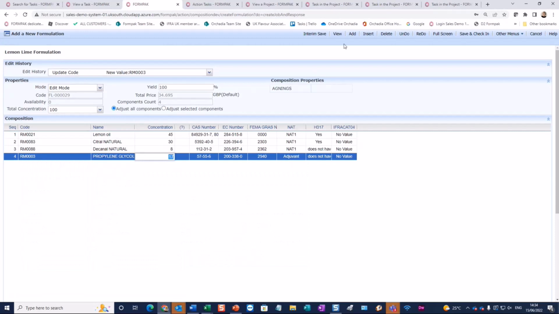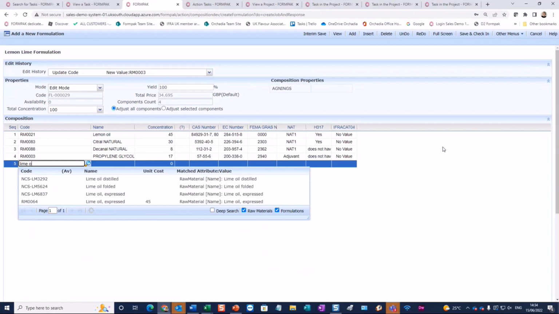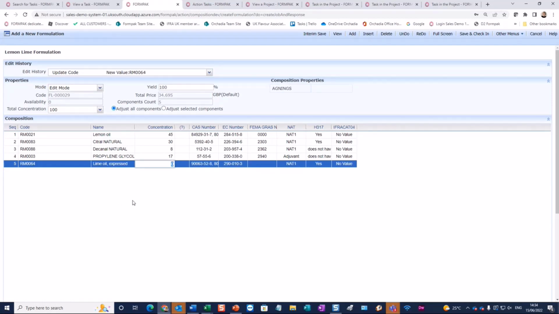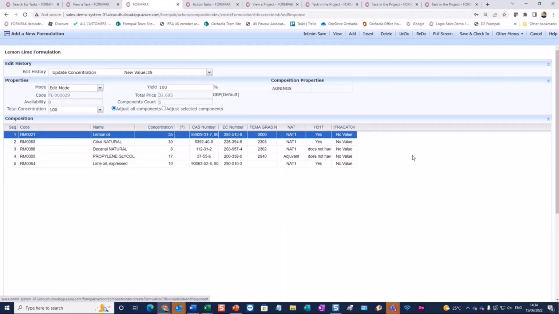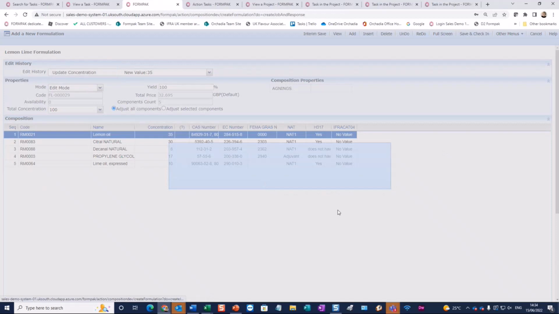And I'm going to add in a bit of lime because I was making it lemon and lime and it feels wrong not to have any lime in there. I'm going to take down that. And I will save and check in. And as long as it passes, it will sail straight through without giving you a message. Okay, so there we go.